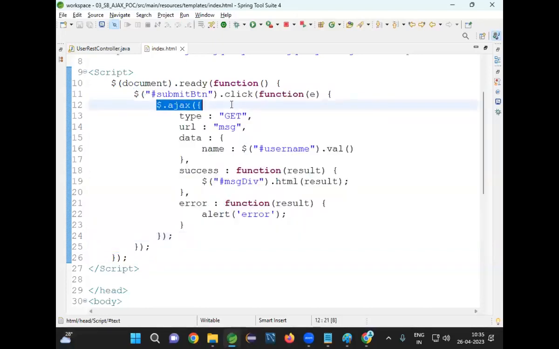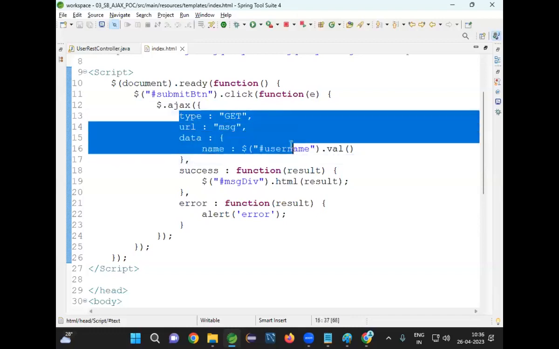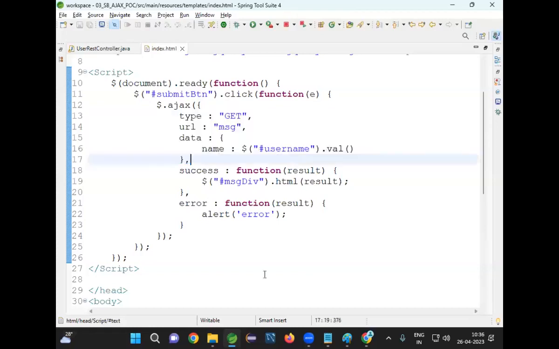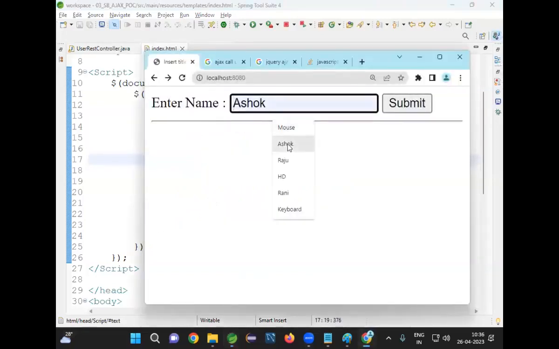What is the meaning of $.ajax? It is used to start the Ajax engine. When you click on that button, my Ajax engine will start. What I am doing in the Ajax engine is telling it to send a GET request to this URL along with this data. Which data? Whatever data you are entering in the text field, I need to capture that data.